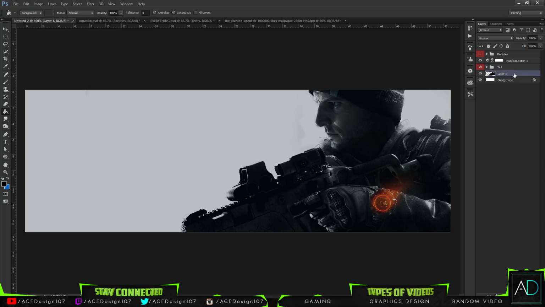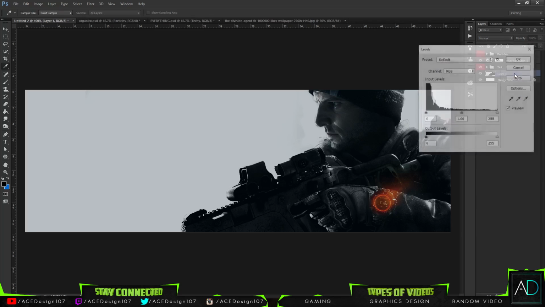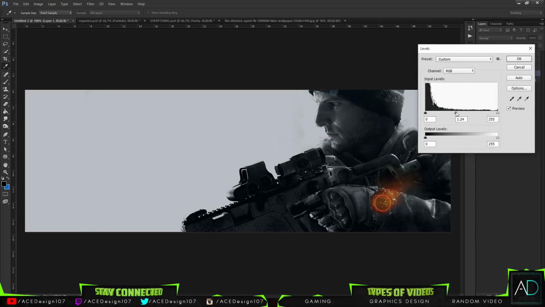Okay, so what else was I going to do? Oh, we're going to do levels on this to pop up the whites. To do that, you just drag this middle bit up here, and that pops up the whites. And also you have to make the blacks a little bit darker. So that really is an easy and quick technique to bringing up some of the whites.